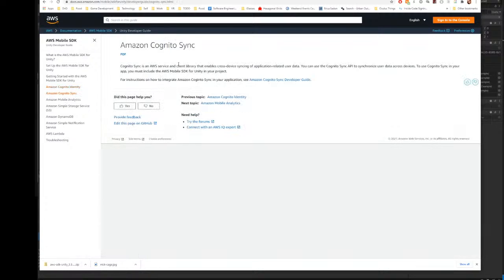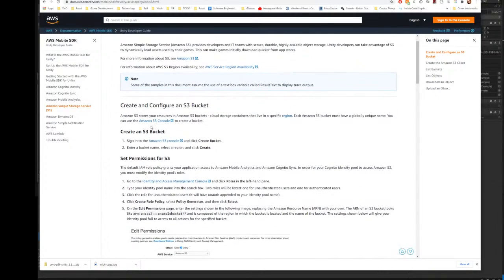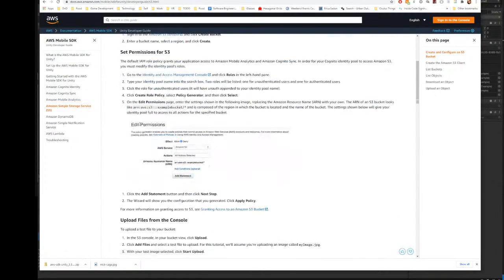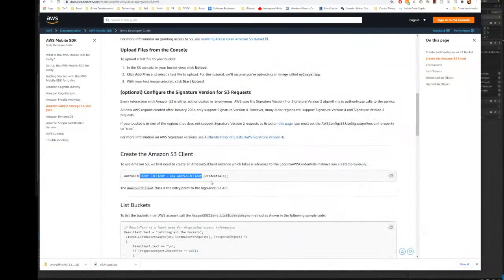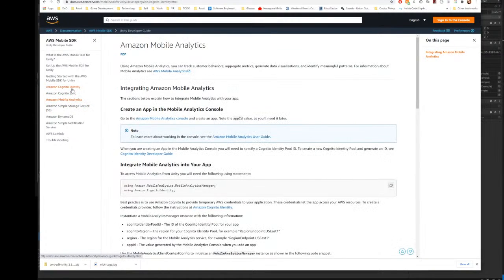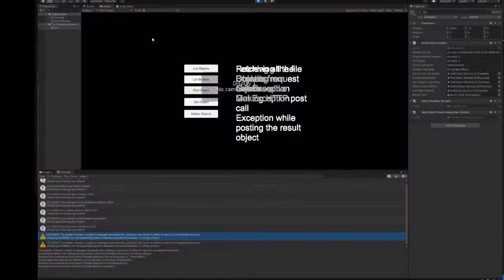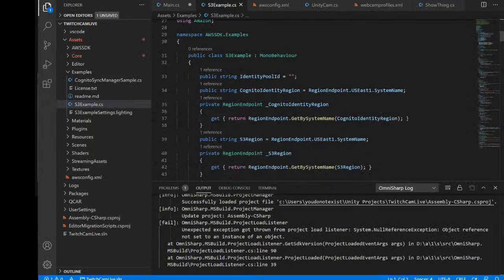Cognito Sync. It's just going to tell us exactly what these are. And it looks like an S3. So here, this is where we got to last time, and then it says create this with these clients. Yeah, so apparently we created a Cognito identity previously, so let's go look at this code inside of S3 example and see where they create it.